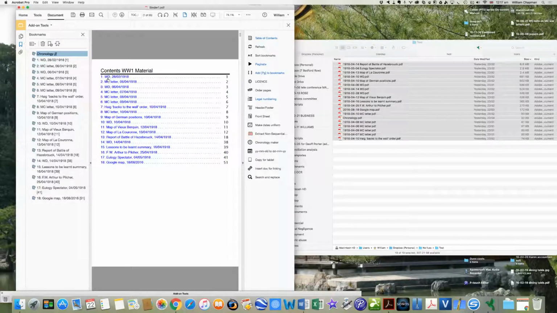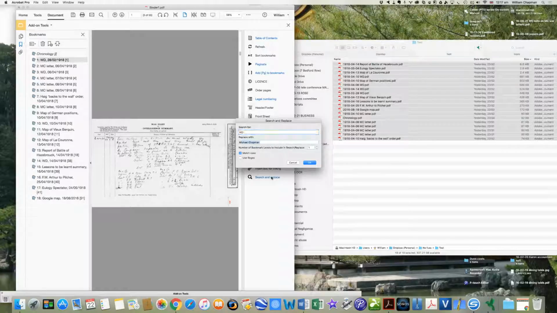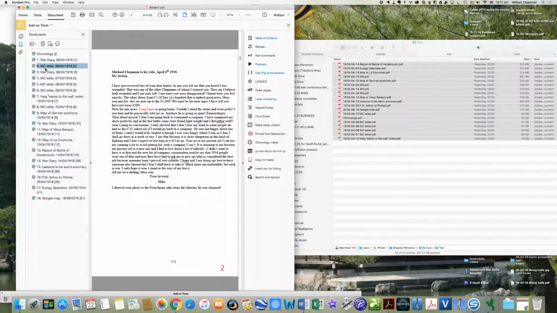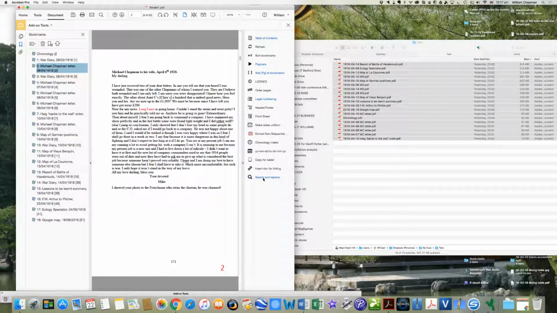And I notice that I've used initials here, and I'd like to expand that. I know that WD stands for War Diary, so I click on Search and Replace. Type in WD. Match the case so it doesn't get confused with anything else it finds. Likewise for MC, I know that's Michael Chapman, so I'll change that. So you don't have to type everything out in full when you're doing your bookmarking. You can use initials and then use Search and Replace later.